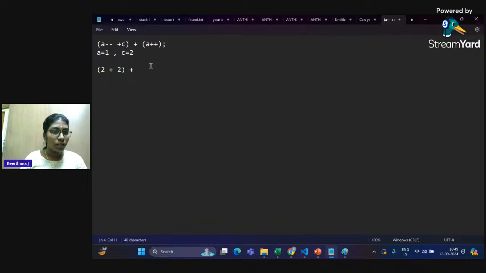Yeah, the answer is 5. So a plus plus, as it is a post increment, will use the value already present in a, which is 1, but the value in a will be incremented to 1 plus 1, which is 2. So here the answer will be 5.